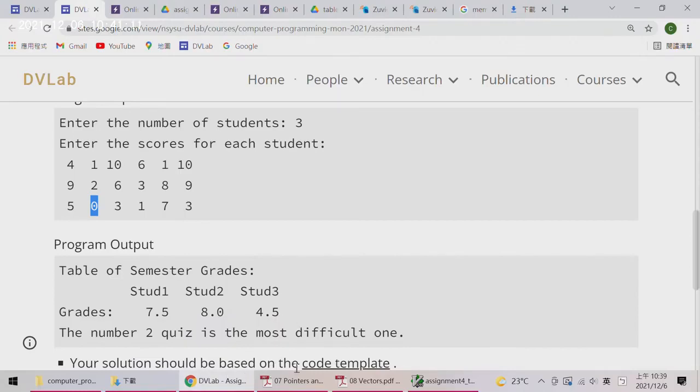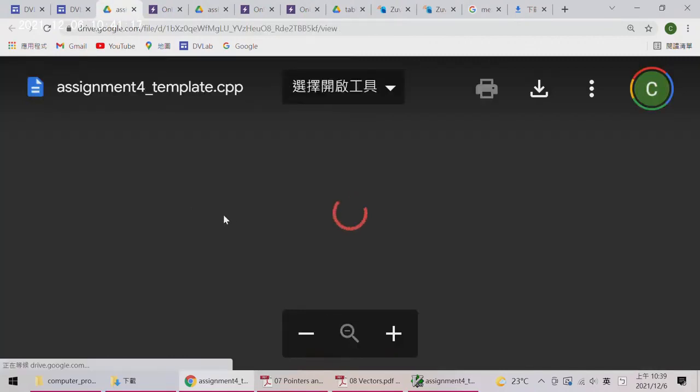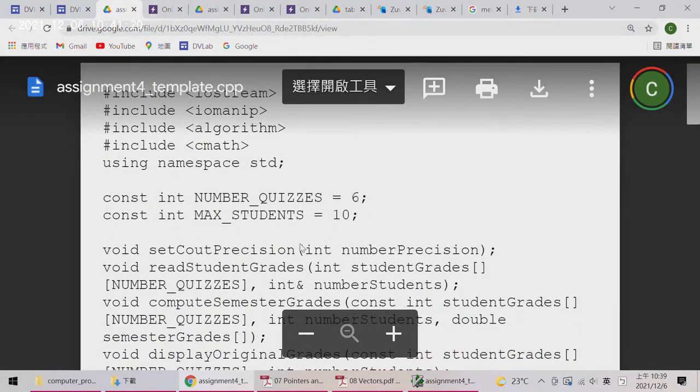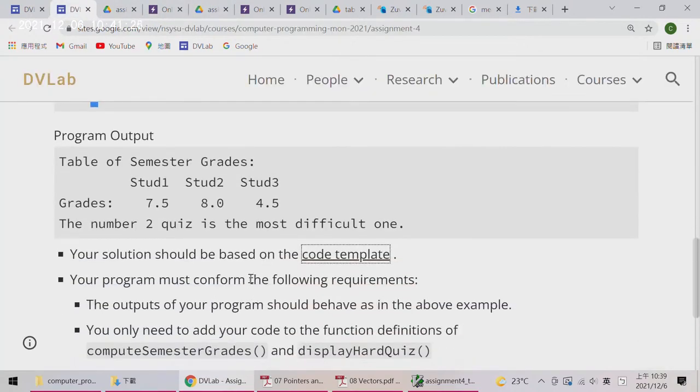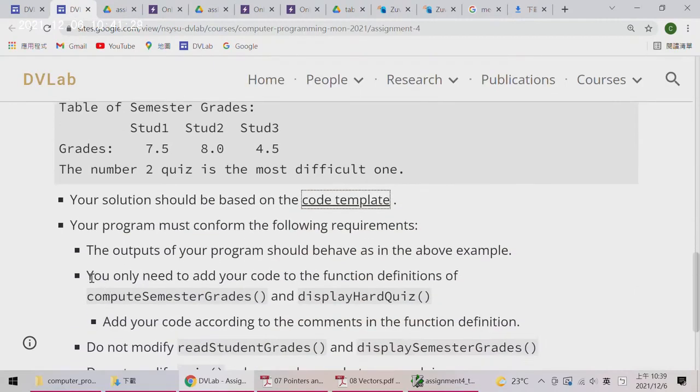And I provide a code template. You can modify this code template to finish this assignment. And actually, you only need to modify the definition of two functions. So for this assignment, you only need to modify the compute semester grades function and the display hard quiz function in the code template.